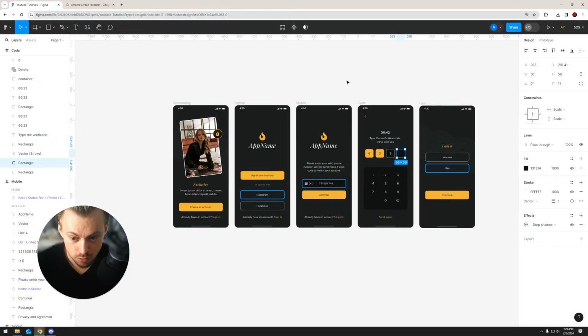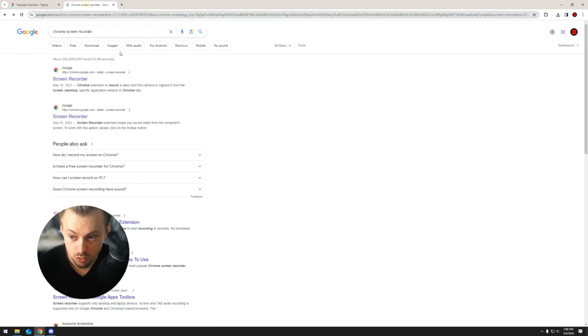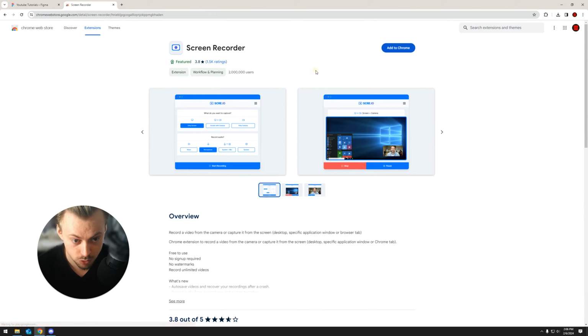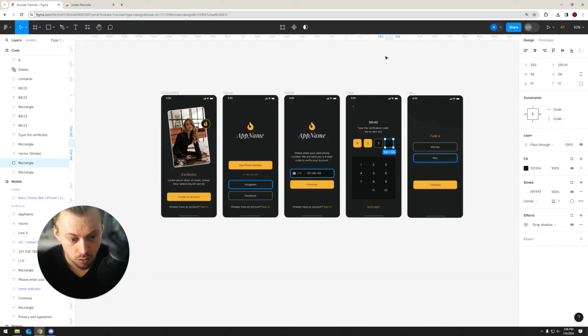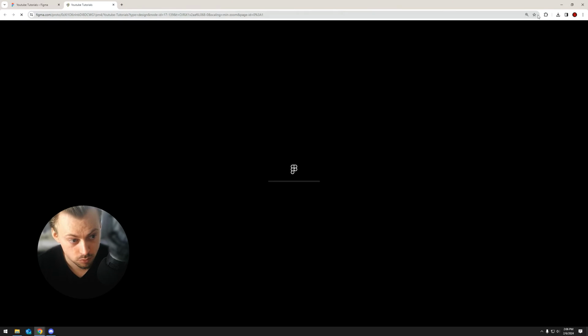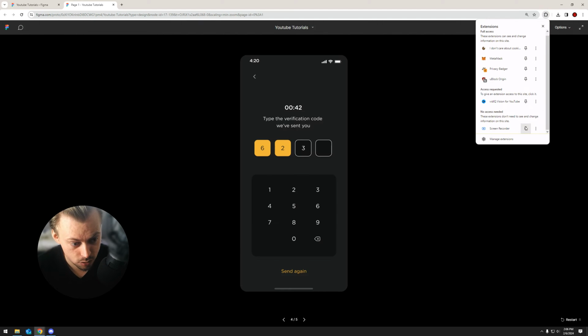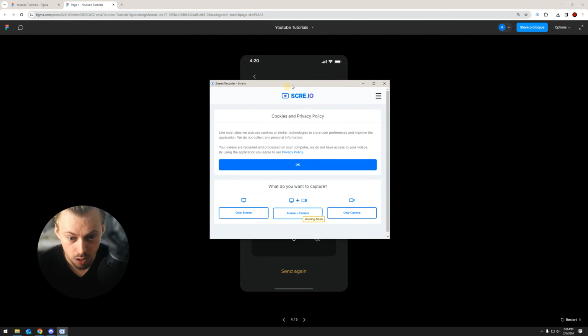After you're done with that, unfortunately, there's no direct option to do it within Figma, so you would have to just Google Chrome screen recorder and just go with probably the first option. I'm just gonna use this one. Add the extension, wait a few seconds until it gets installed. Now, just run the prototype and then just go to plugins, pin this if you want to.